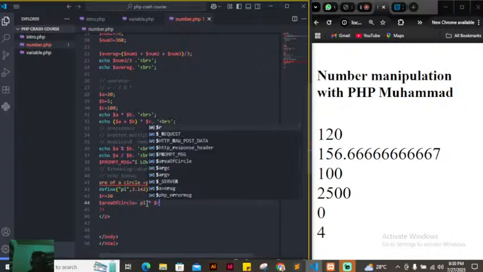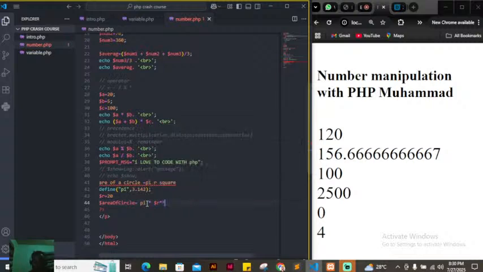Then if you want to get power, power is also an arithmetic operator. You use asterisk asterisk, because the formula is pi r squared. That means wherever is your radius, multiplied by 2. That is the formula. So comment this one out.